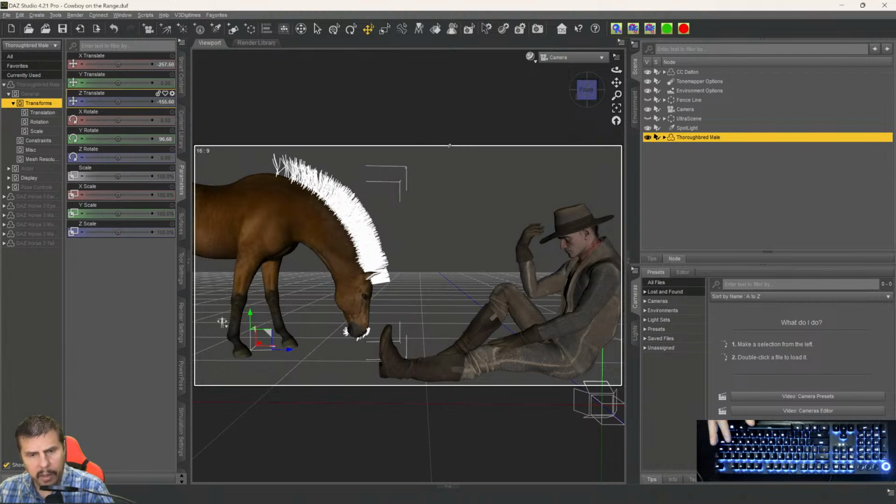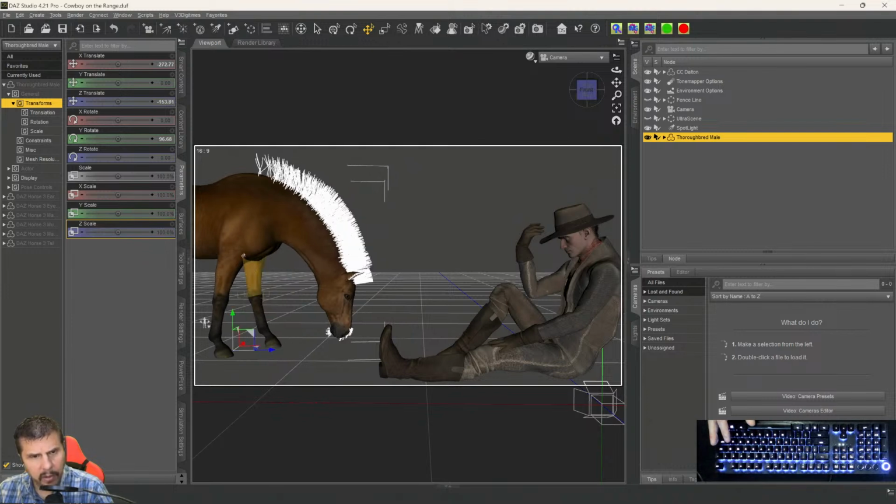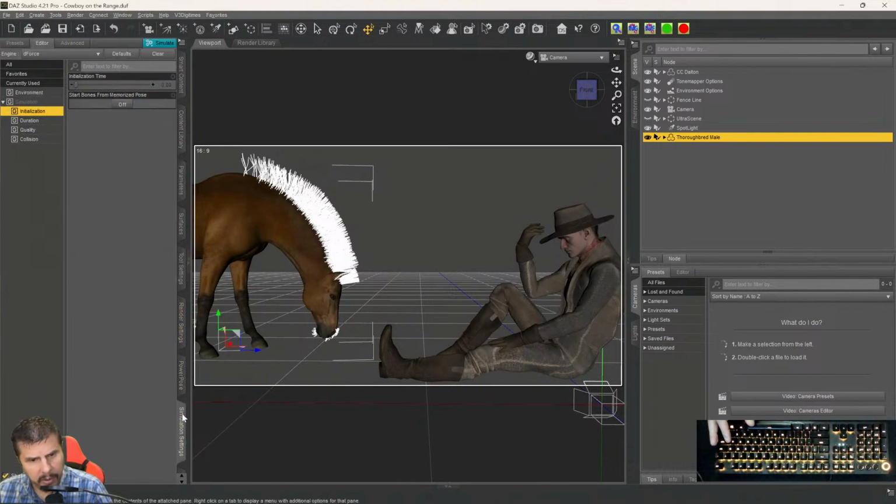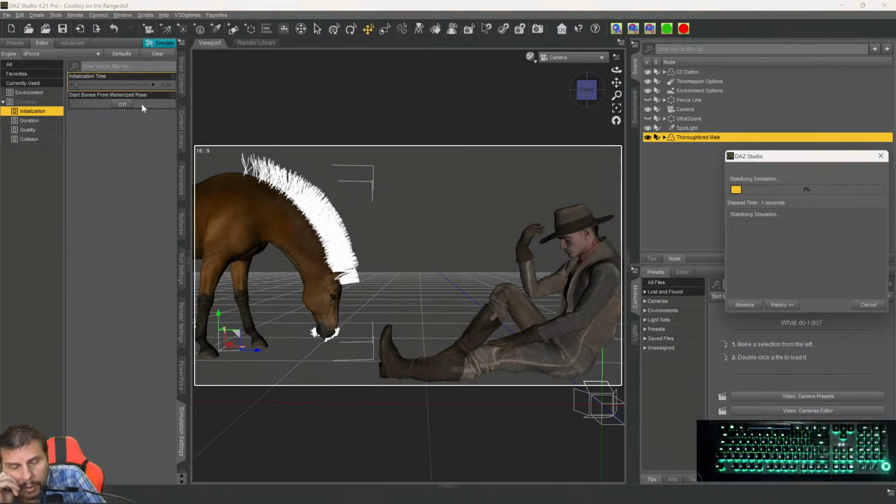Okay, and we've got to run a simulation so his hair falls. Okay, run him back a little bit more. And now let's do our simulation. We're going to turn start bones off, simulate. Let's see if we can get that hair to fall. And I don't think it's going to work because the hair doesn't fall fast enough.